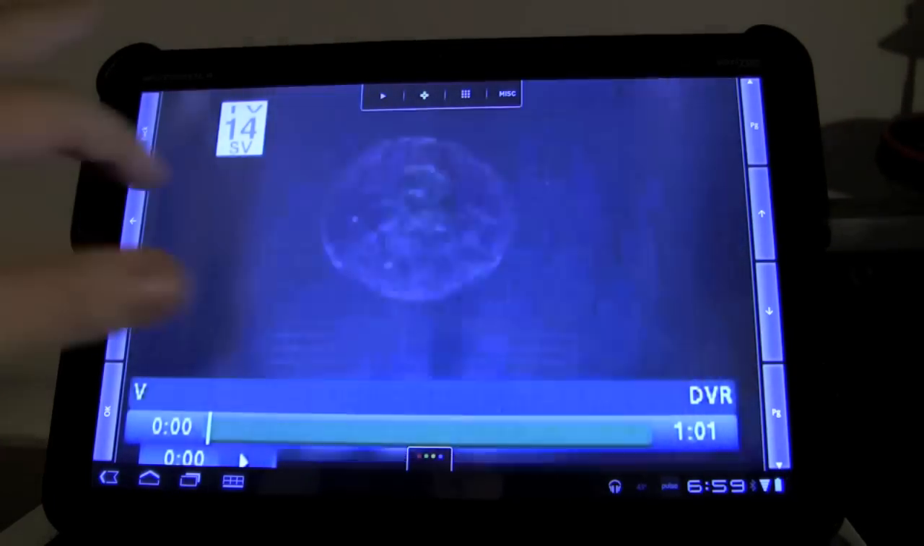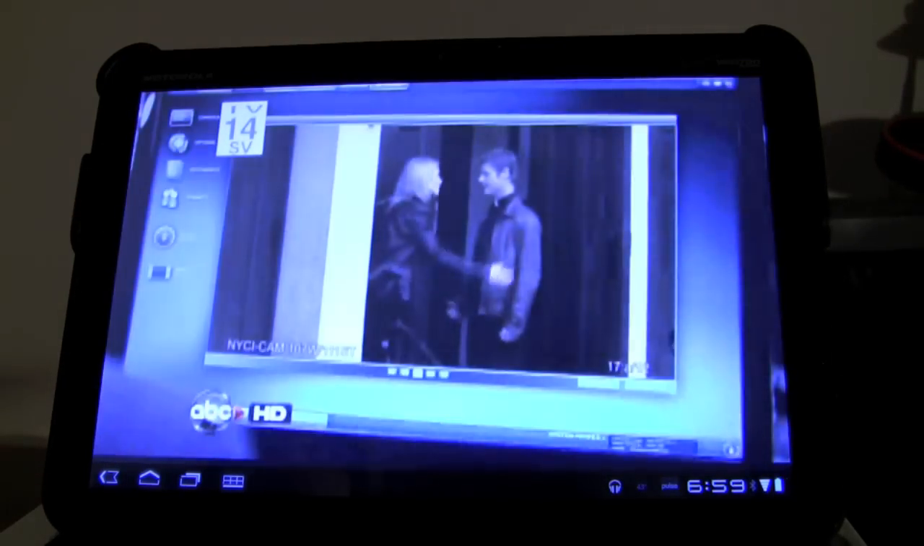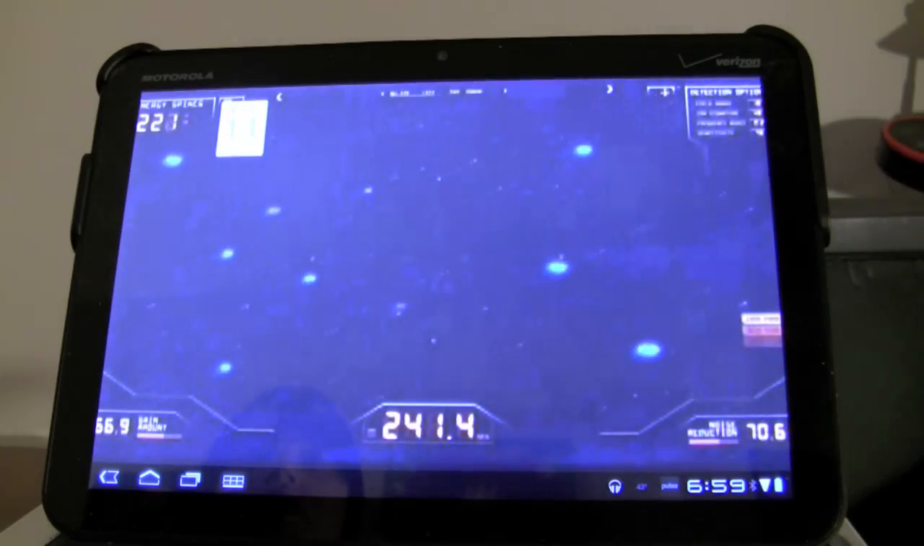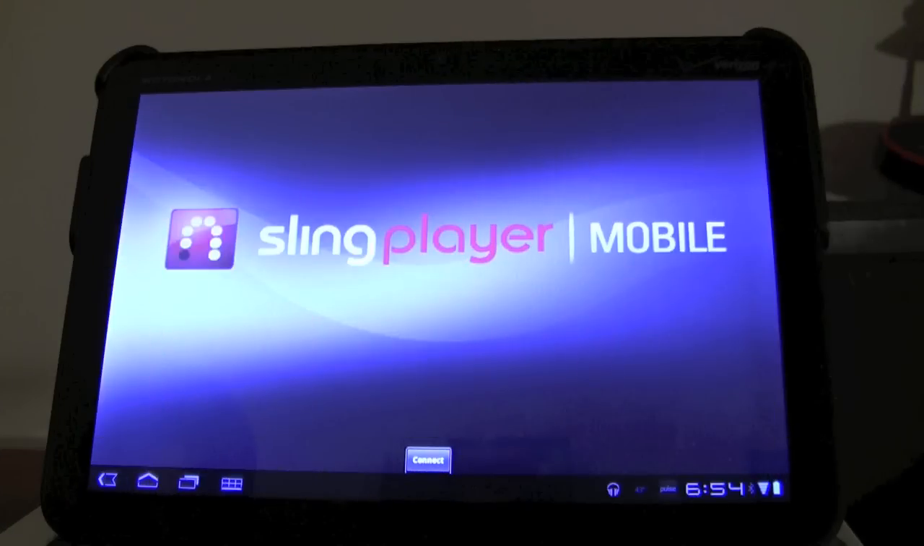Now, there's a couple models of the Slingbox, and you can look into that yourself to get the flavors. Also, one good use for the Slingbox is I connect my Xbox into it to use it for Netflix. So you can get Netflix on your Slingbox by using the Xbox.